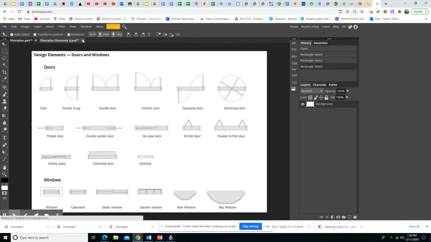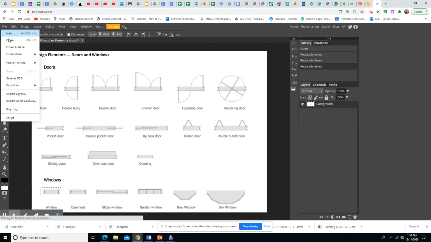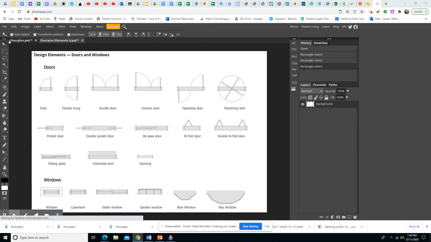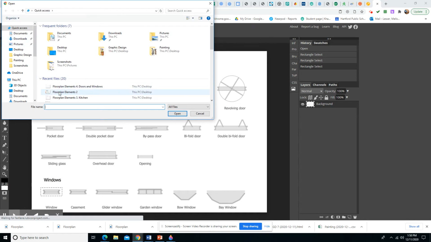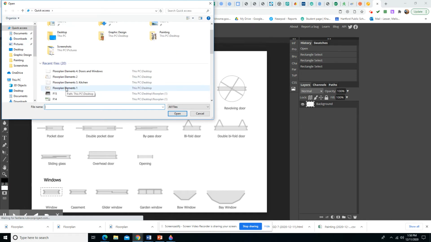I don't need any more. I can close it down. I can keep it open. Maybe I change my mind later. I'm going to open up the next one, though. I'm going to open File, and Open. And I'm going to go to my floor plan elements number 1 and open.